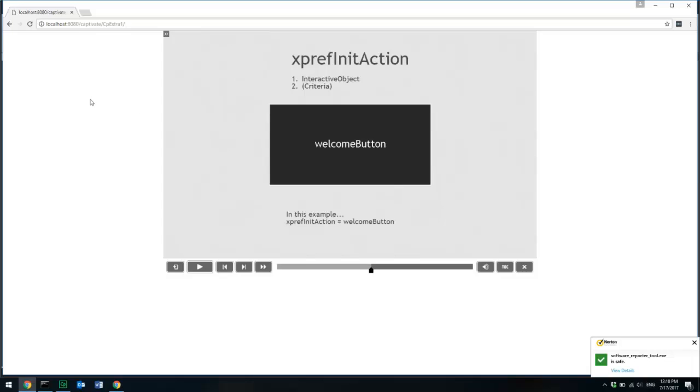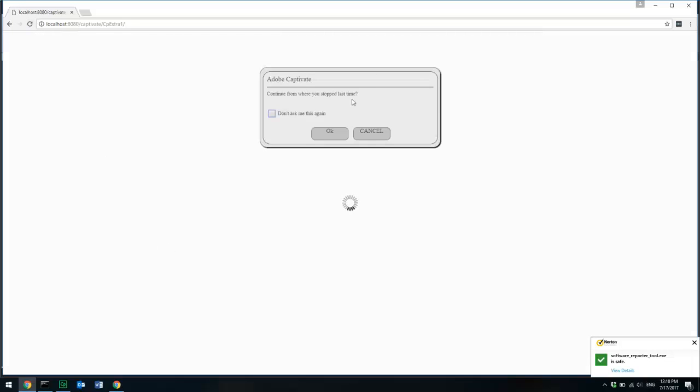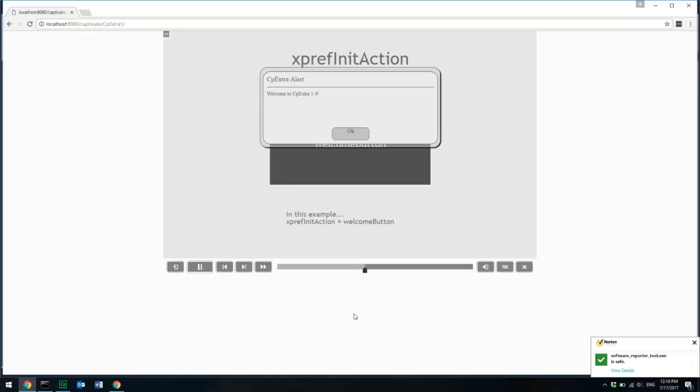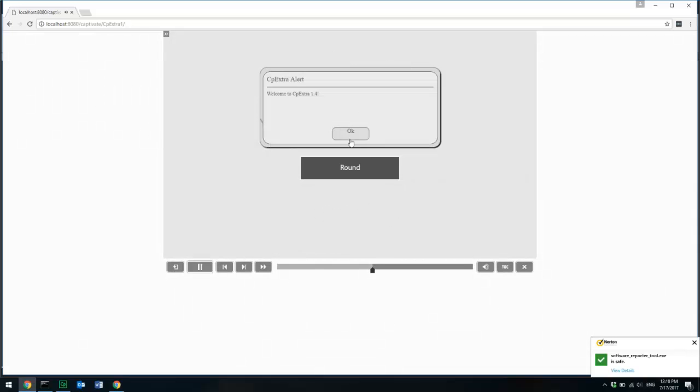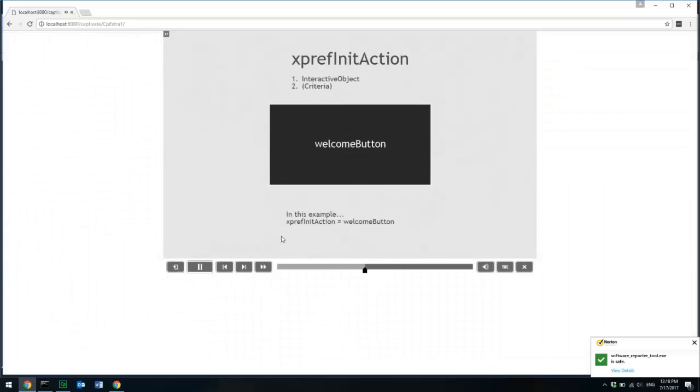So just to prove my point here, I am now going to refresh the page. Do you want to continue where you stopped from last time? Okay, yes, I do want to do that. You can see, okay, welcome to CpExtra 1.4. That was an action which I had set up to happen because of xpref init action.